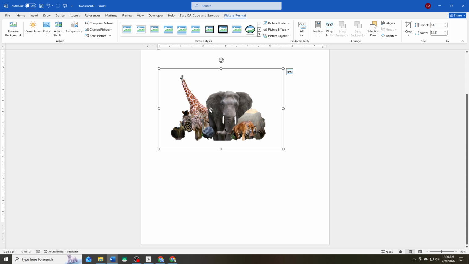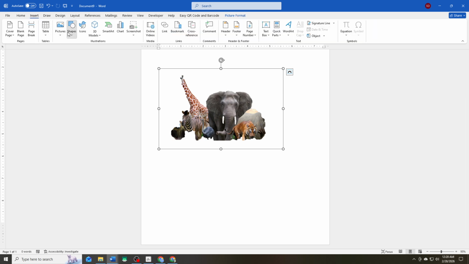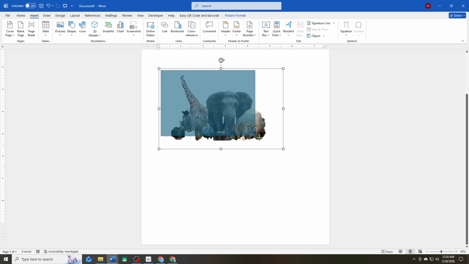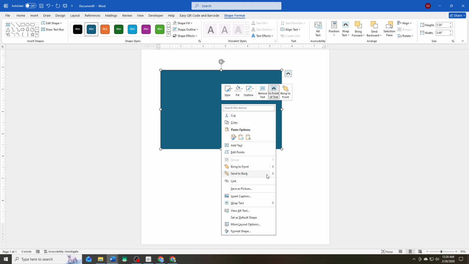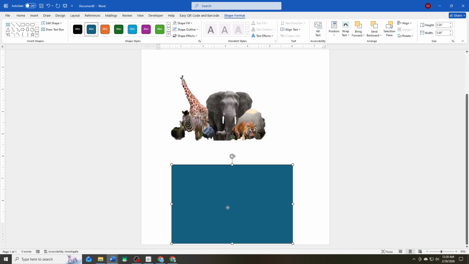Now, if you want to change the background instead of leaving it blank, you have a few options. You can insert a shape behind the image by going to Insert, selecting Shapes, and choosing a rectangle. Resize it to fit behind your image, then right-click the shape and choose Send to Back. You can fill the shape with a solid color, gradient, or even another picture by using the Shape Fill option.